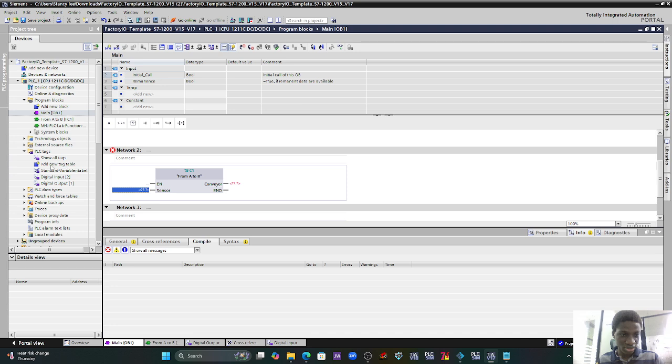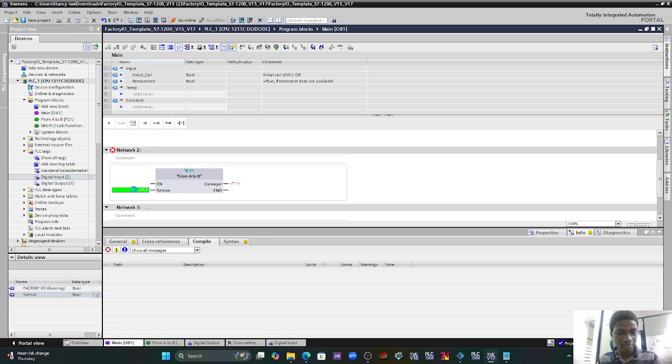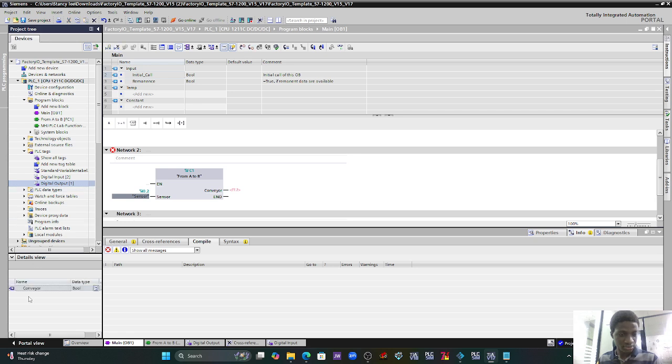Instead of opening this particular tag table once more, just tap on it once. You should see it here. So sensor, you drag and drop. You allow it to do its thing. Yes, actually, it's slow. Sorry. So conveyor is a digital output. We drag and drop.